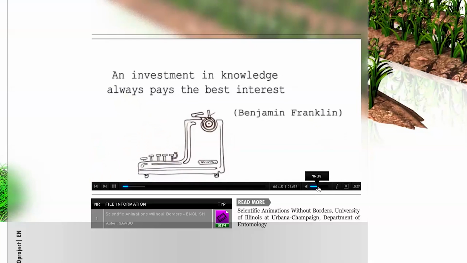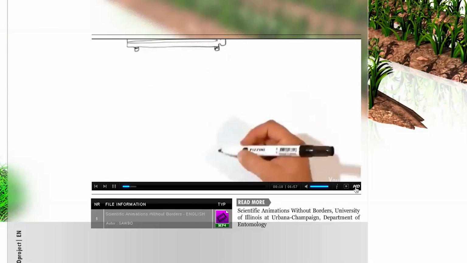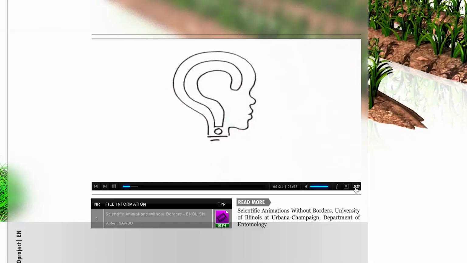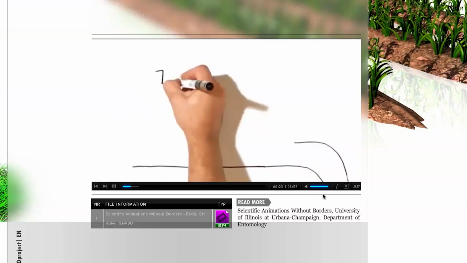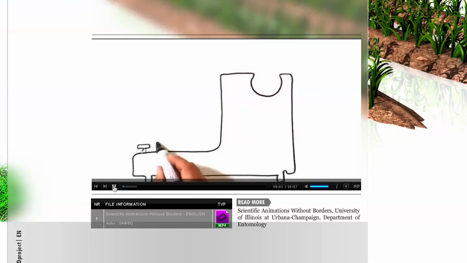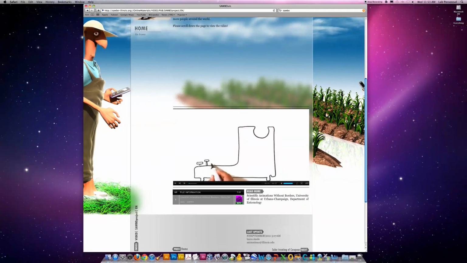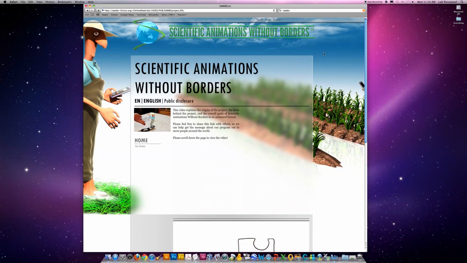The volume can be controlled here. You see this little bar that I'm pushing up and down, so the volume can be controlled. One can go to different quality of screen, standard definition or high definition. One can go backwards or move forward and pause the video itself. So that really brings to a conclusion how to access videos on the SAWBO website that deal with Scientific Animation Without Borders and explain the program itself.